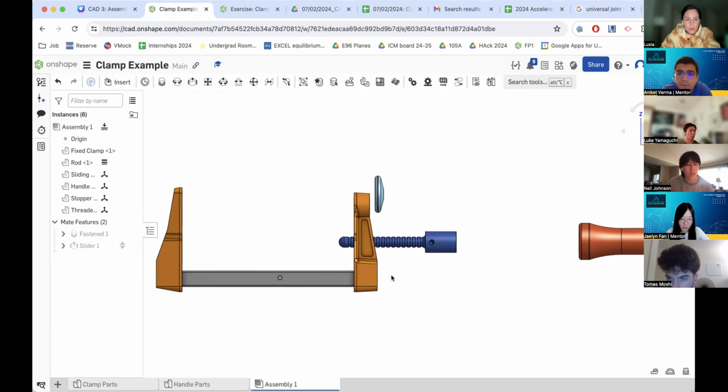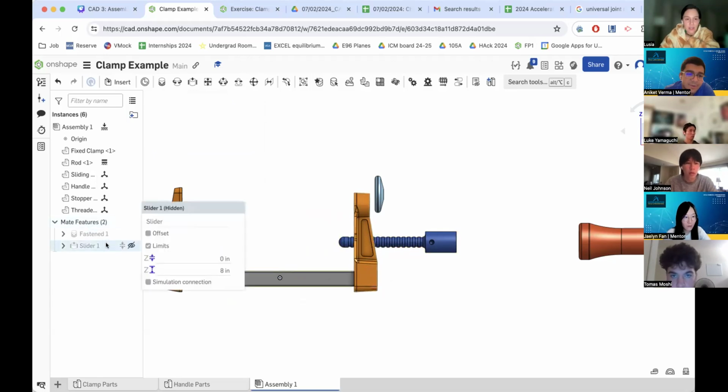Were you guys all able to constrain your slider mates? Is it okay if you show one more time, please? Yeah, for sure. I know Onshape is a bit disgusting when it comes to assembly, so it's a bit tough to get the hang of. So don't worry.